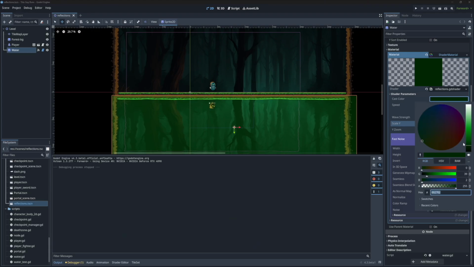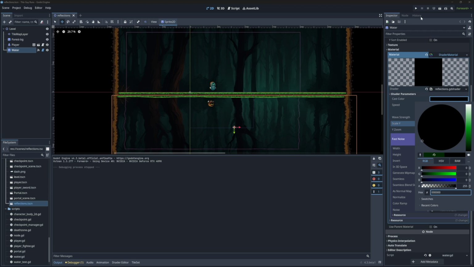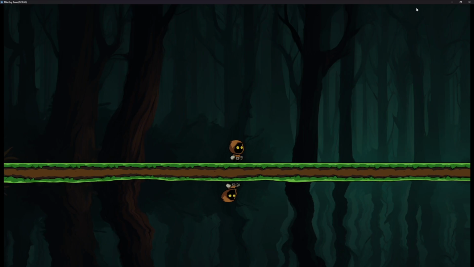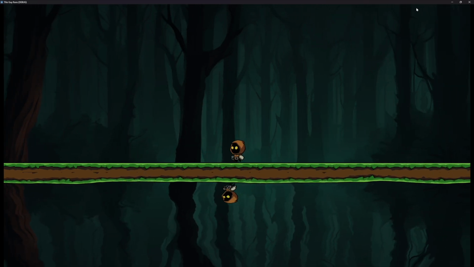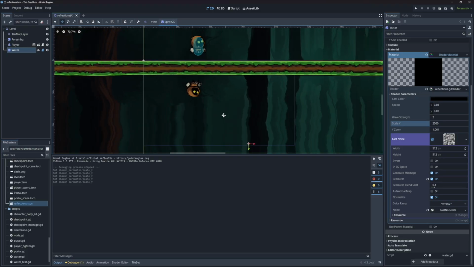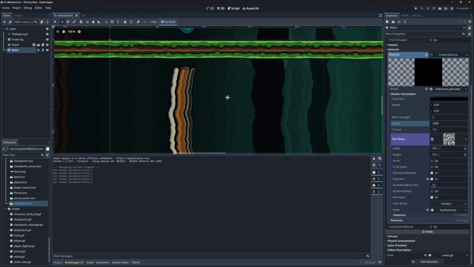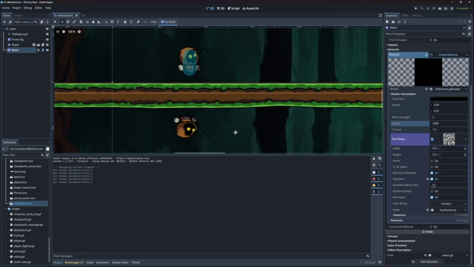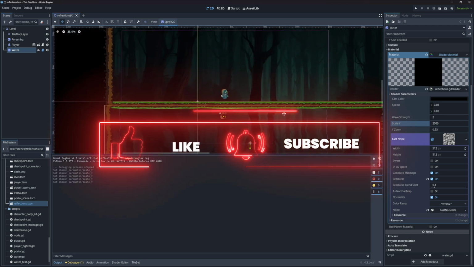I find dark colors work best, and if you decide you don't want any colors at all, setting the color to black will make it totally reflective without altering any of the colors in your scene. If you change the size of your sprite, you may need to adjust the Y scale on the shader as well. Otherwise, you could get unexpected results.